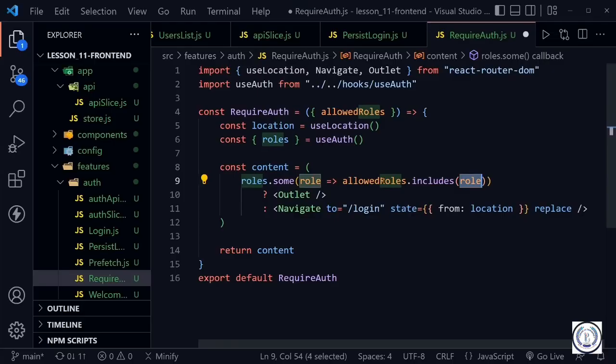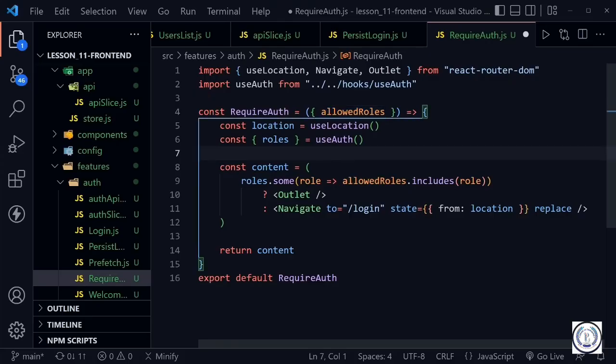So essentially, if allowed roles includes one of the roles that the user has that we're getting from useAuth, then we'll have true, and we'll just return the outlet, which, as you might remember, is all of the children, whatever we're going to wrap this RequireAuth component around. So it is a wrapper to protect whatever we have inside of it, whatever routes, and make sure they're only sent for these allowed roles. Otherwise, we're going to use Navigate and send whoever is trying to access a route that they're not allowed to access back to the login page.